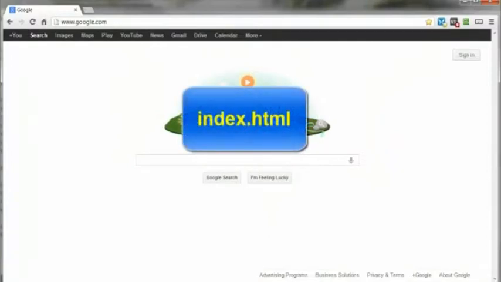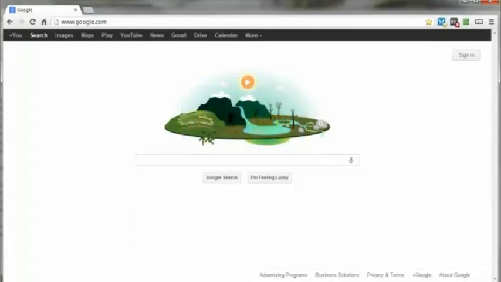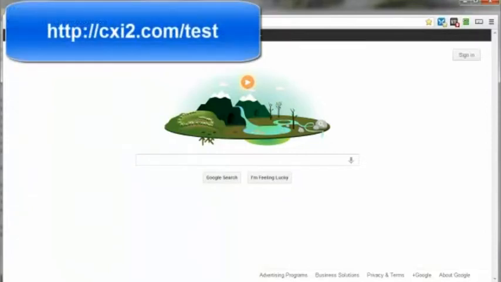Let's back up a second here. A web address tells the browser where to look for all the coding of a particular web page so that it will show all the goodies, the images, the text, and formatting. For example, http://cxi2.com/test tells the browsers to head on over to this folder in this domain and show me all the web page goodness. But in that folder named test, there needs to be an HTML file.